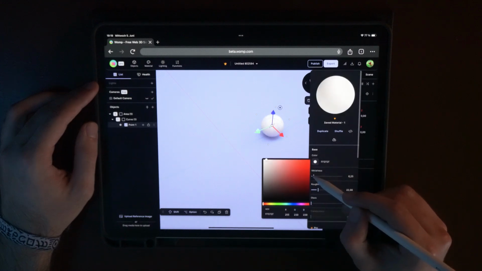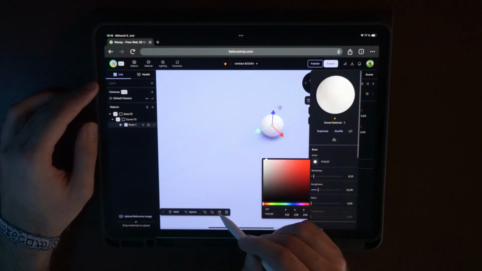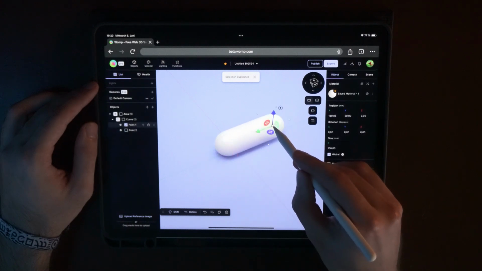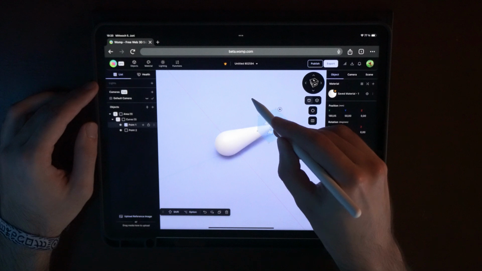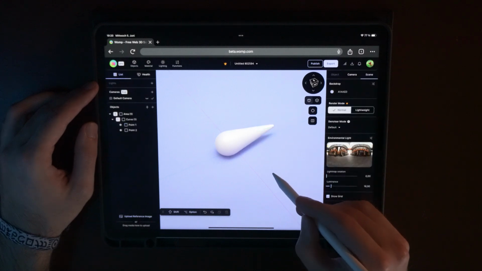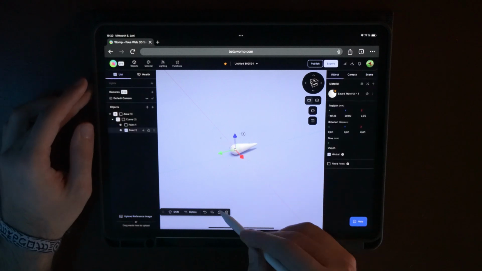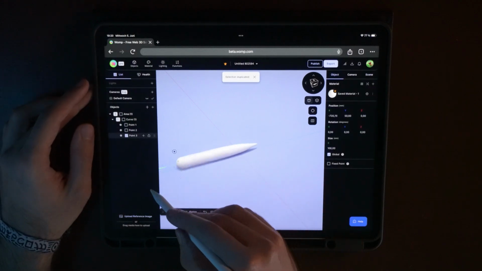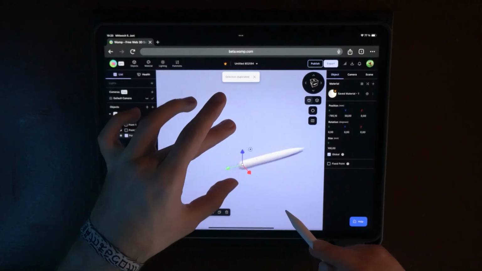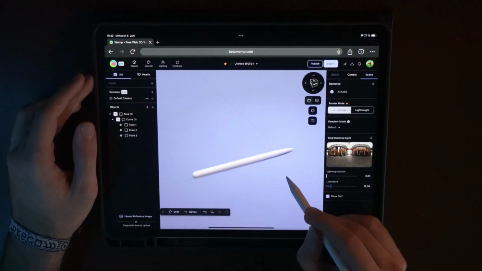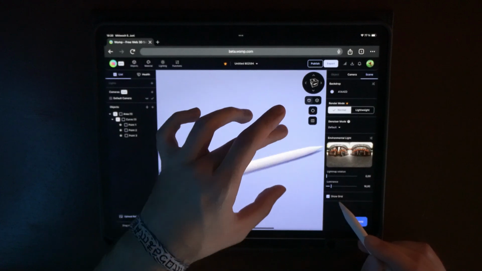Next, we duplicate our curve point and drag it out. We then scale 0.1 down from the center to create the tip of the pen. Then we duplicate the second point and drag it all the way to create the rest of the pen. Naturally, the curve will be smooth between its points.